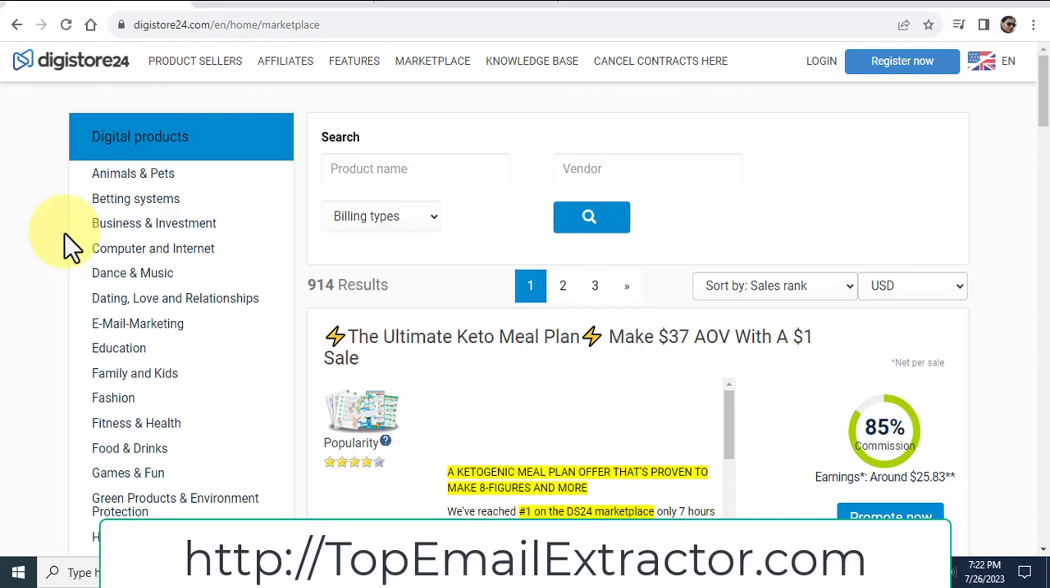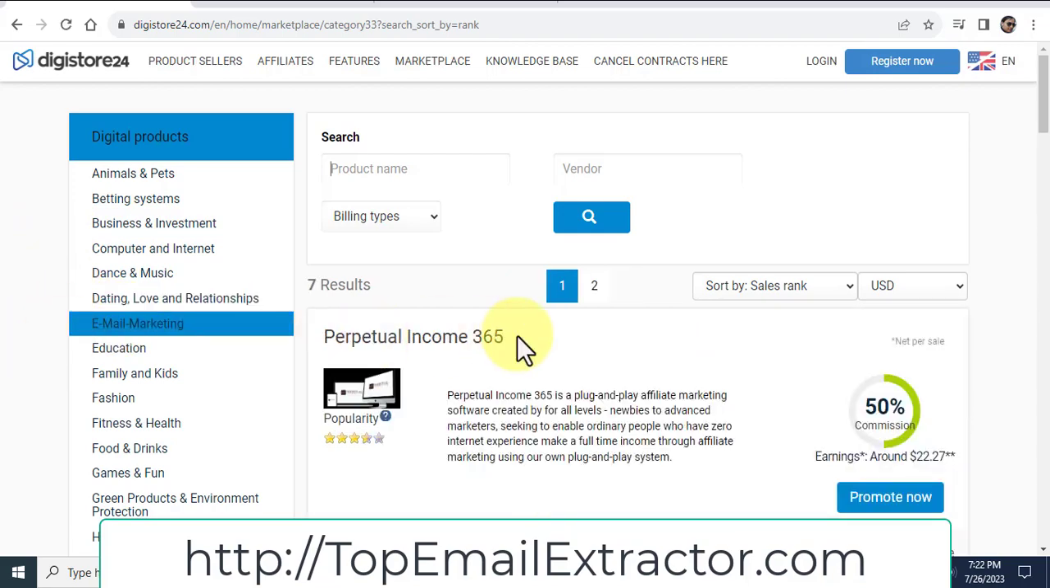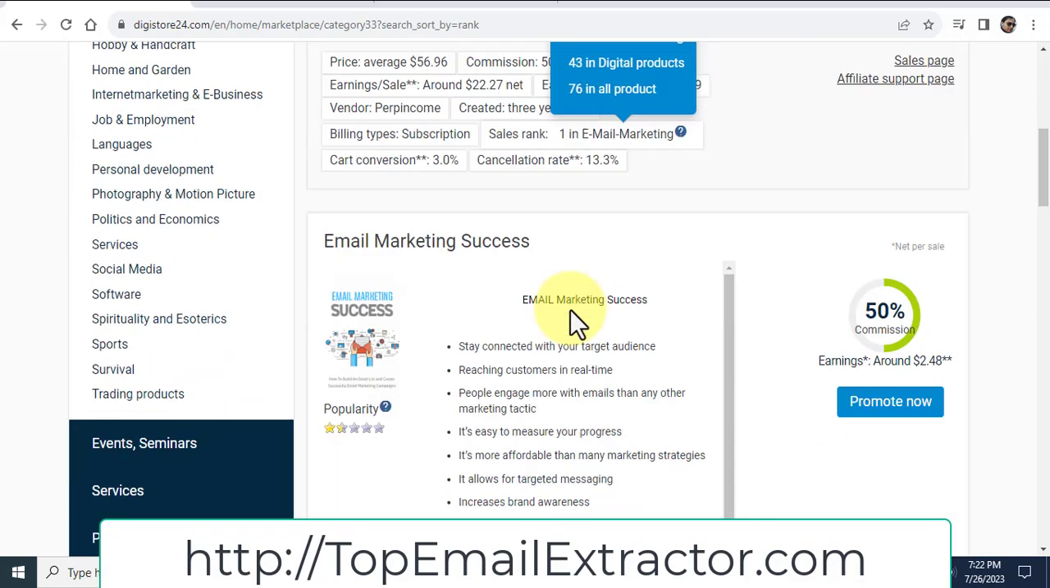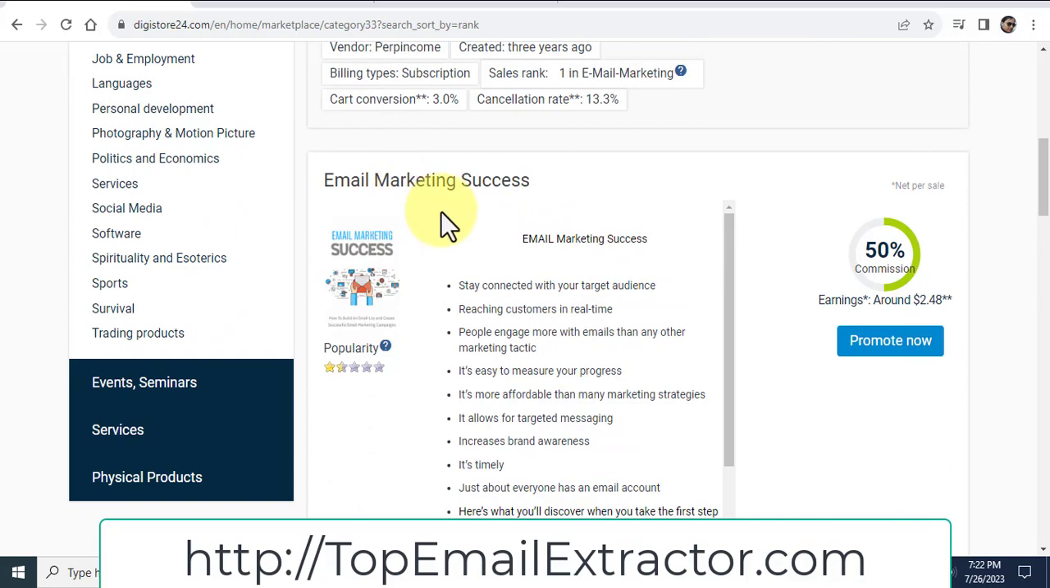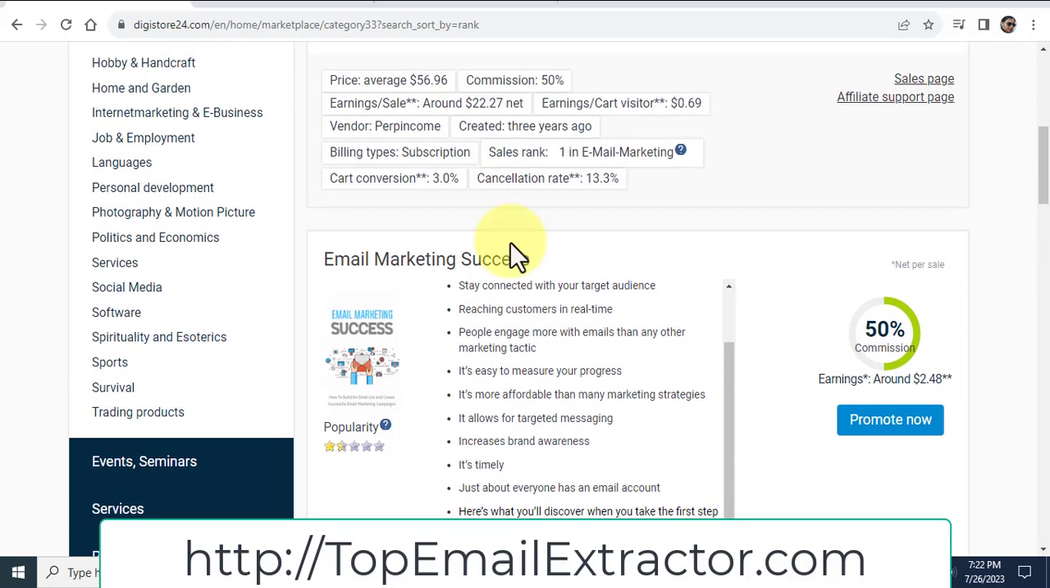Okay, so this is just an example. The sky is the limit. There are a lot of ideas. Just go to email marketing, because every business needs leads. So you can promote these email marketing services or software, whatever it is.